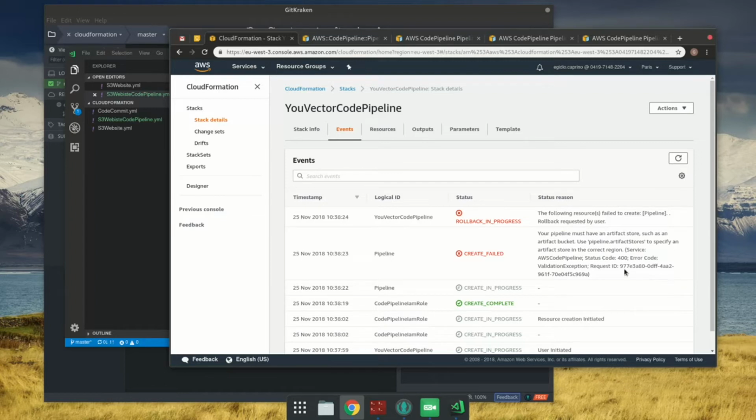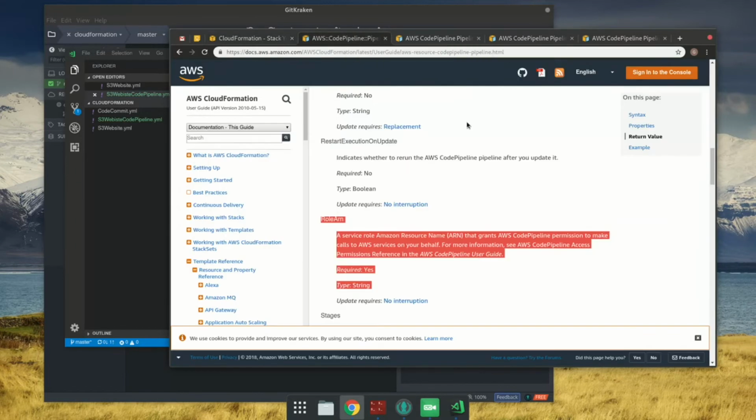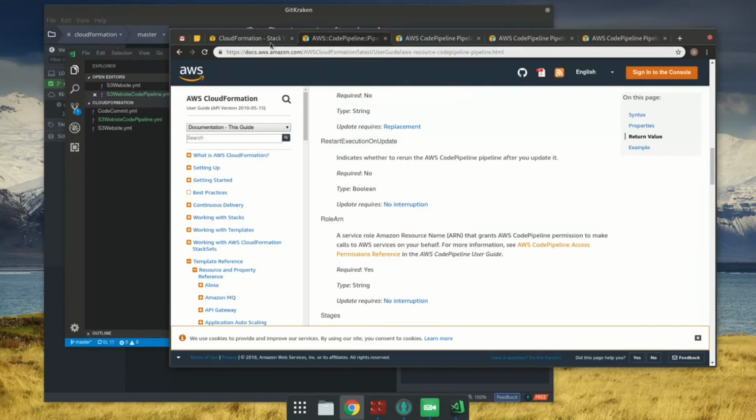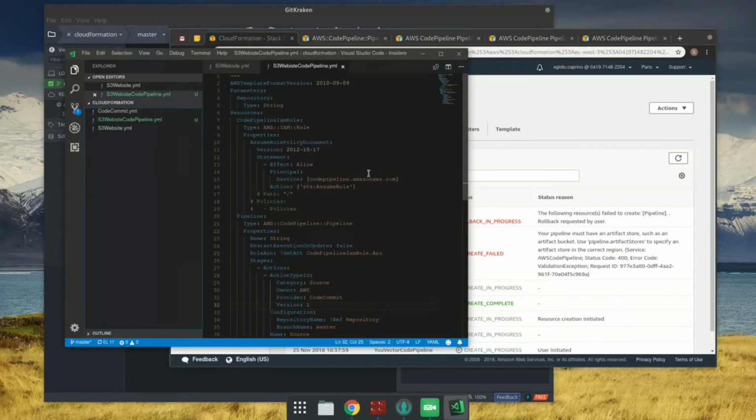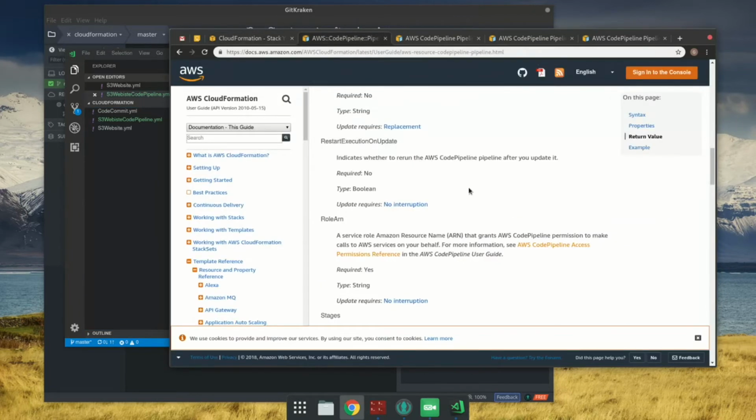Specify not even store in the correct region. Must have an artifact store, such as an artifact bucket. Yeah, I don't have that. I wonder if I can... I need to create a bucket and assign it in this property.